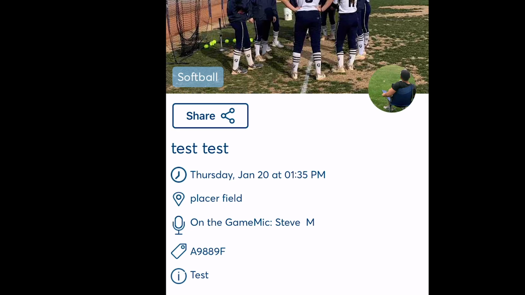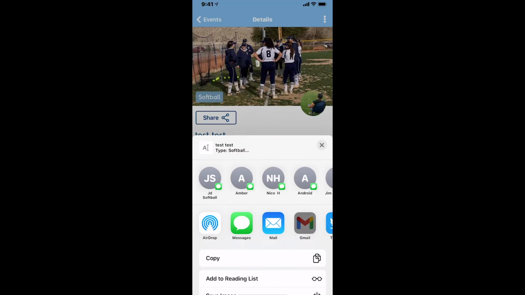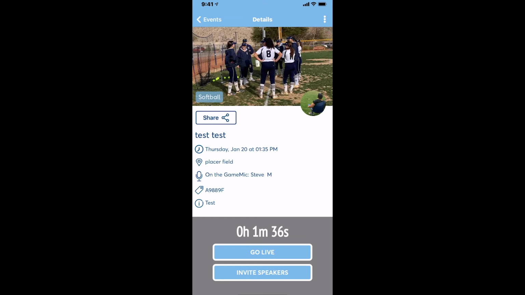This is what I would recommend doing too, is you can actually share this event out through normal social channels or text it to friends, send an email to family and the rest of the team to let people know, hey, there's going to be live audio coming from this game. What it'll do is send a specific link and a code out to all those people, and if they already have the app, they click that link, it's going to drop them right into your live broadcast.